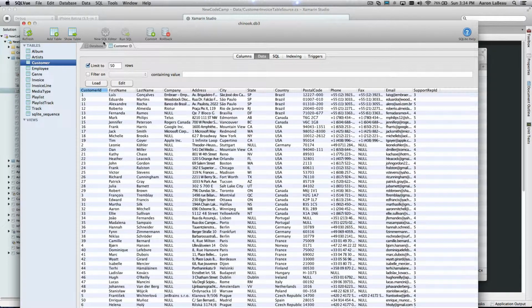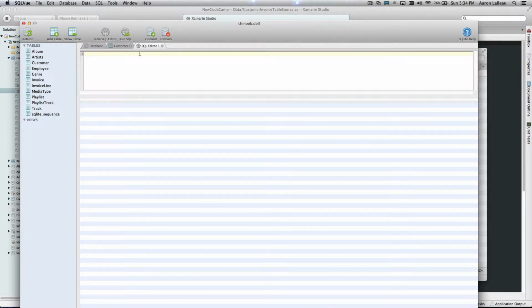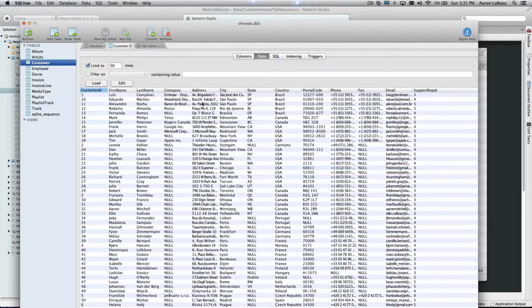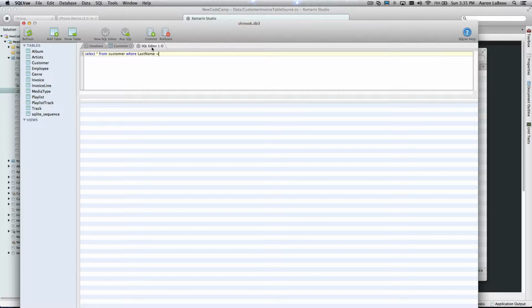Let's just do a custom SQL query to see whether we can see that new customer that we just made. So let's just go select star from customer, and if we take a look at the customer table, we have a first name, so let's do last name. Last name equals Aaron. Then we'll run the SQL and see if my new customer was added in my iPhone app. So now I know that my code worked in my app.